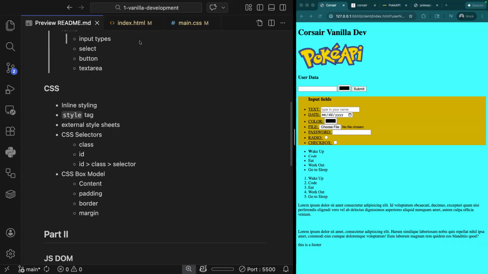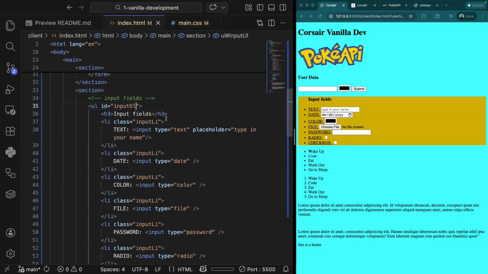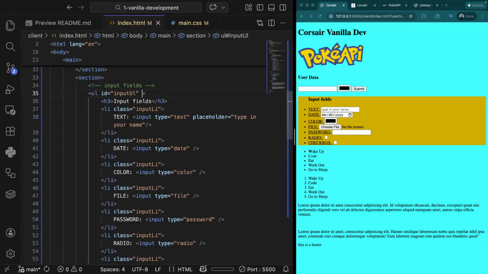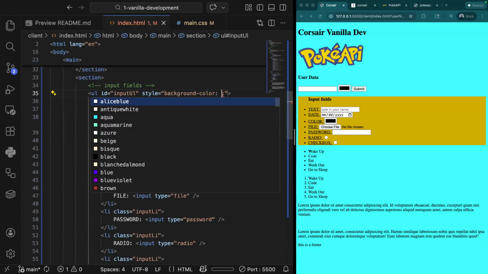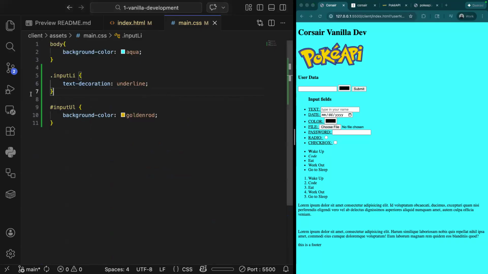Well, let's talk about the hierarchy of every single one of them. Let's say that I go in here and for some inline styling, add style. And I say the background color should be aqua. Well, now it's rendering as aqua. Why is that happening? Why is it rendering as aqua and not as goldenrod?